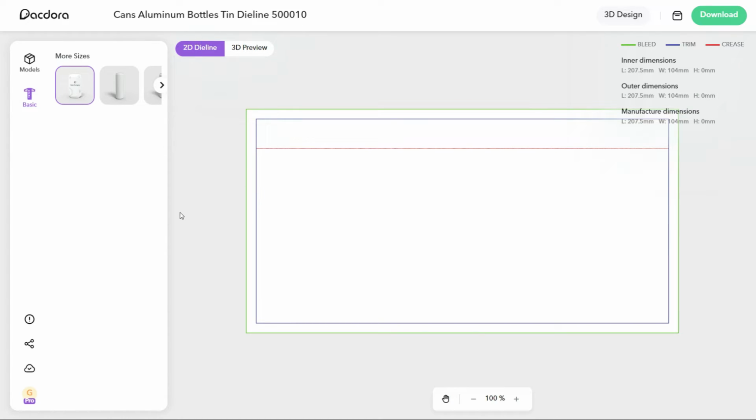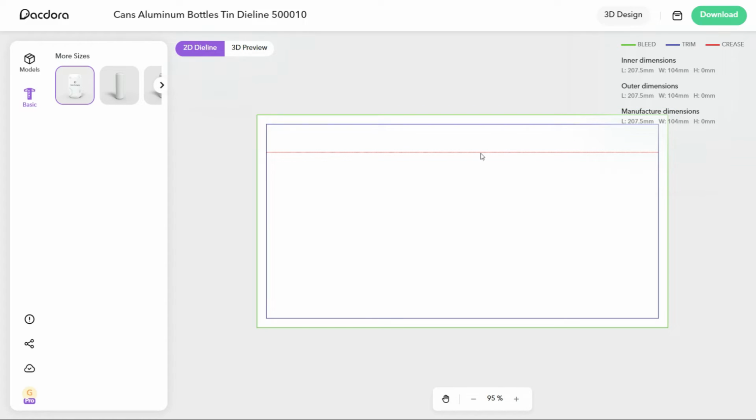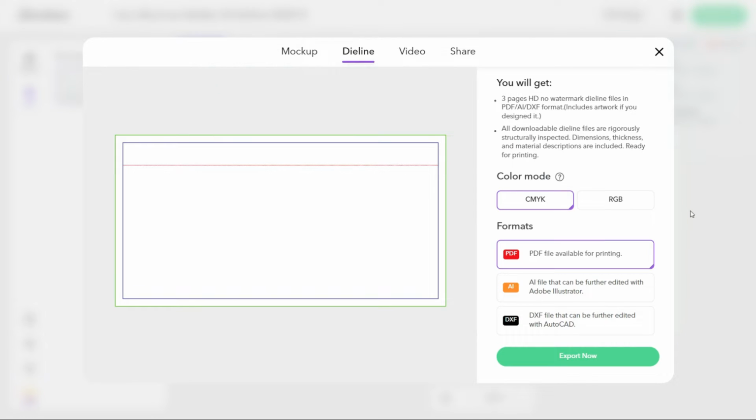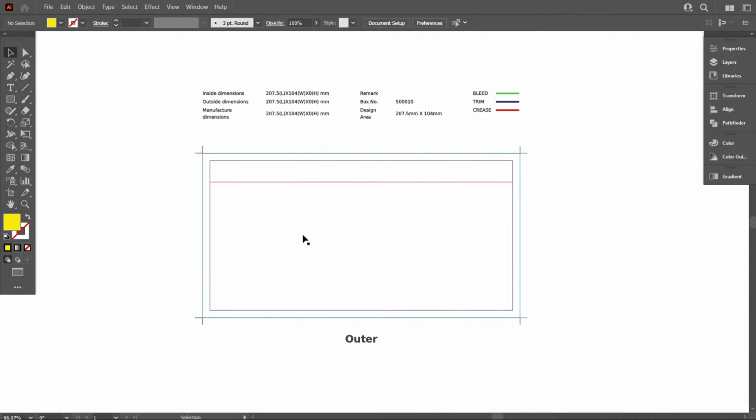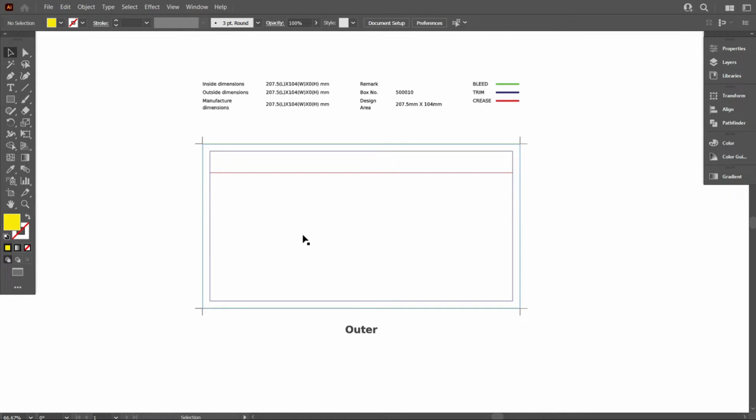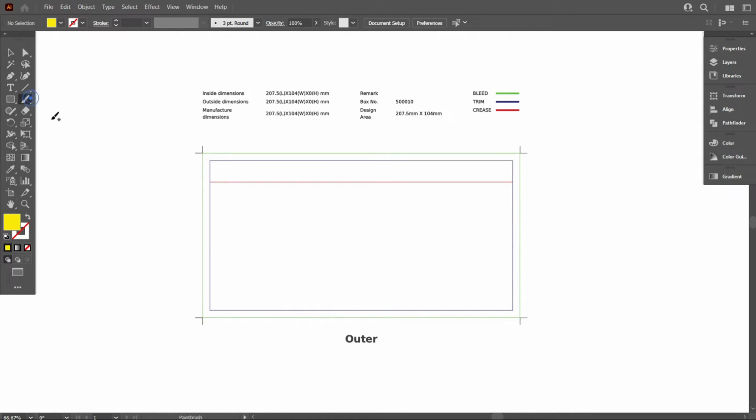If everything is okay, now download the Dielines. You will find here various files of Dielines. I download the Adobe Illustrator file, because I can edit it easily. So friends, this is the Dielines that I have downloaded. Now I'm going to design cans on the Dielines. Here is all the information like bleed, trim and crease. Before designing, carefully read these.